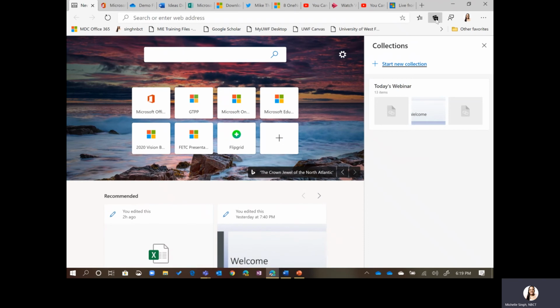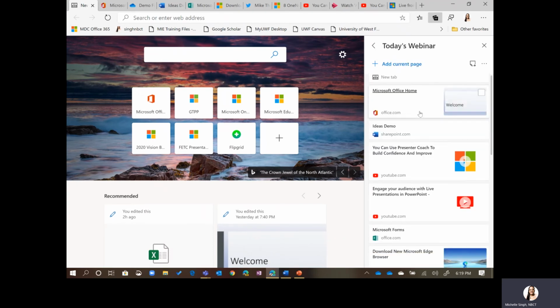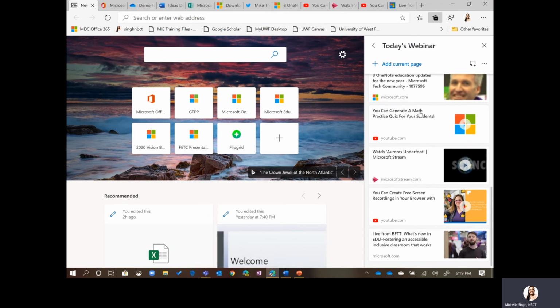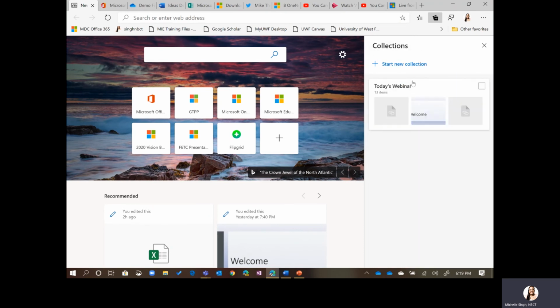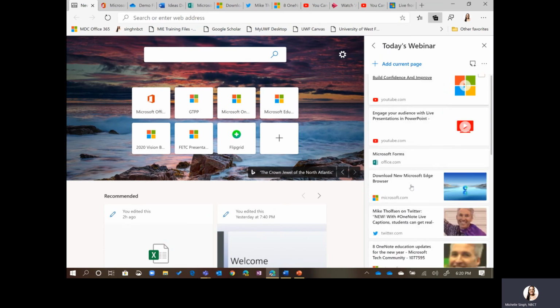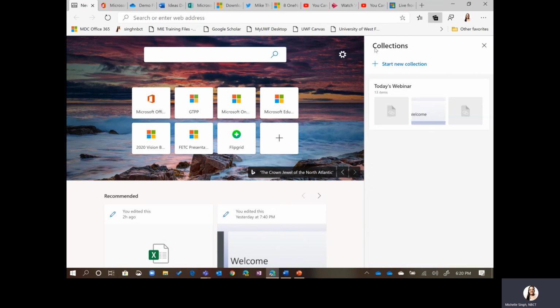So think of bookmarking multiple sites or multiple links and having those available in a collection. You can either start a new collection and then start adding things to it. For today's webinar, here's my collection with all of the tabs that you see here. I have them all saved, so it's easy for me to just click on it and access these, especially if I need to access them at a later time.